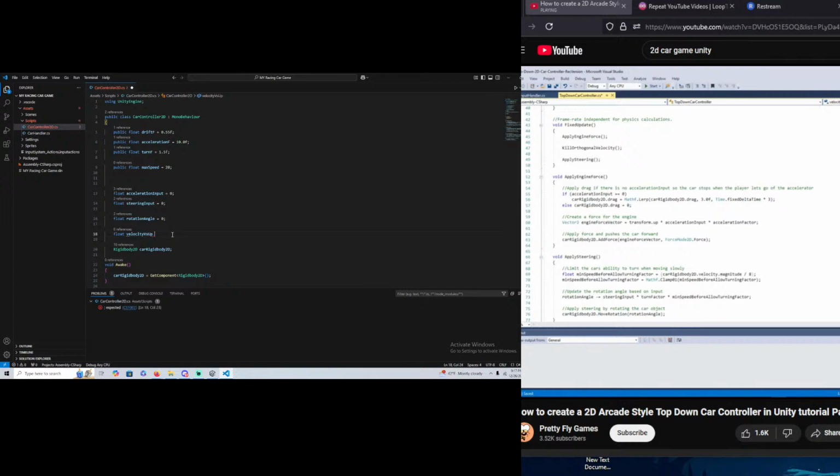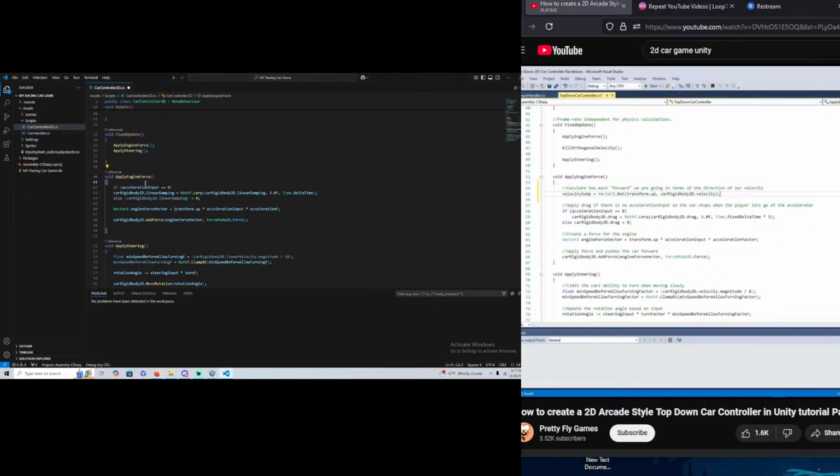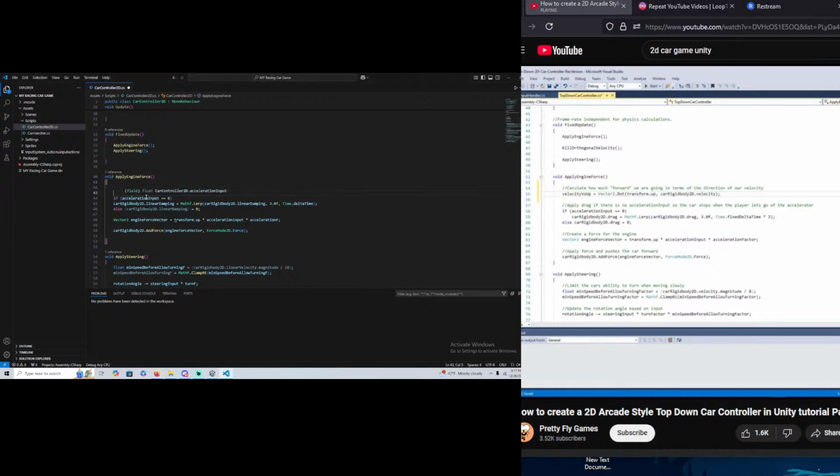In this function, we will calculate how much forward the car is going in terms of its velocity. This is useful to limit the speed of the car, but also other things that we'll use in the future.